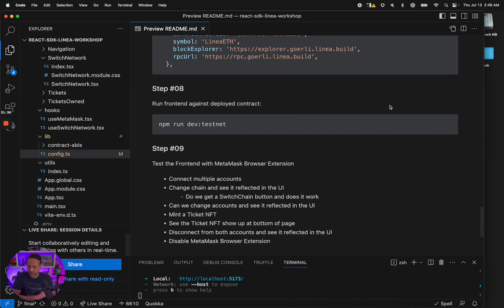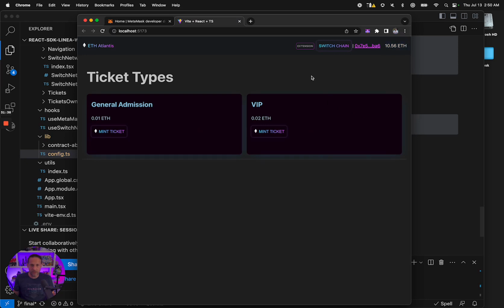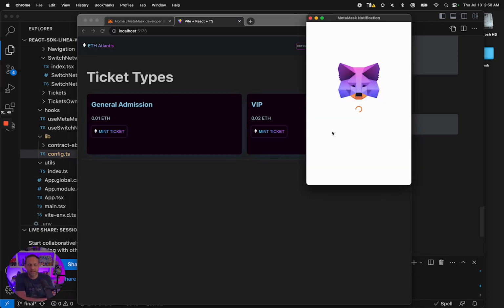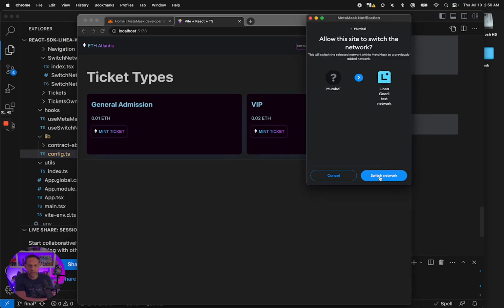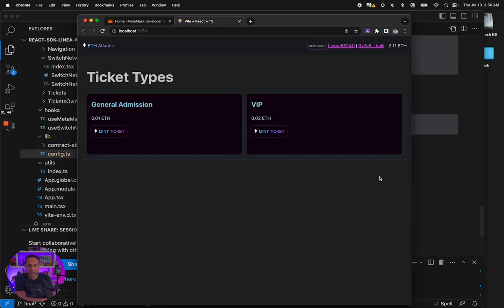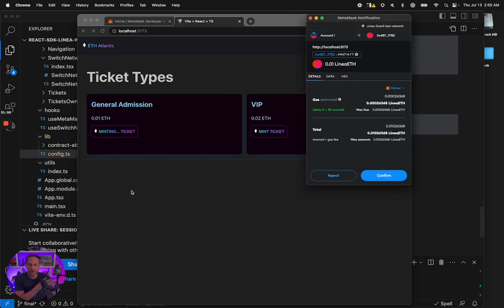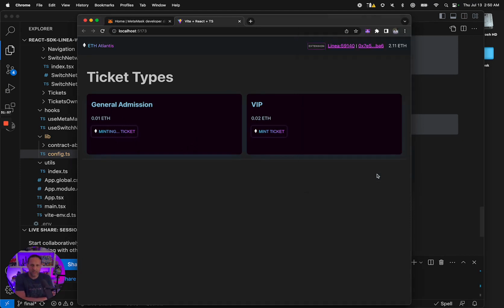All right, let's go back over here. So with all of that taken into consideration, let's get back on the right chain and let's try minting a ticket, right? Using the MetaMask browser extension. So we'll go for a general admission ticket first. And then this will be for whoever's coming with us. We're going to do a +2 for this event.